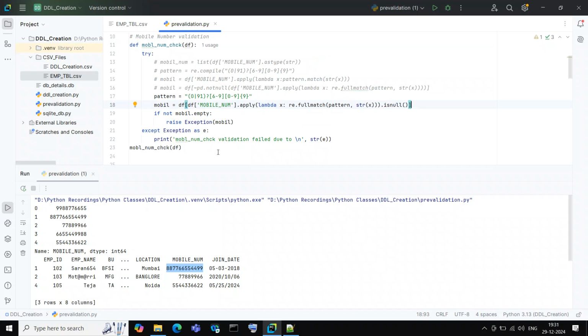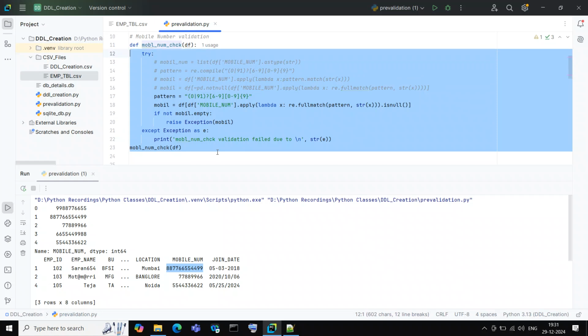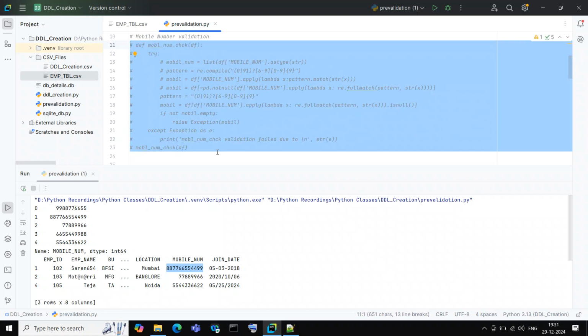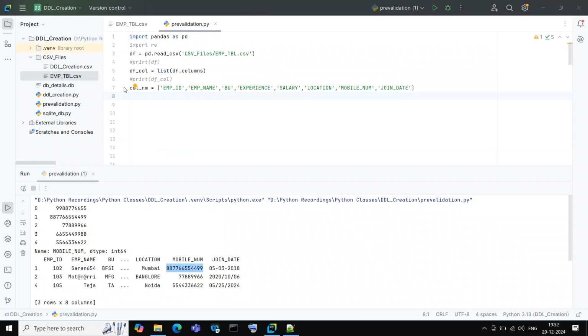To do that, I will comment out my mobile number check code, and then I will let you know how to write the code for the join date check. So we will see now how to check for the join date. First, I will print the join date: print df of join date.